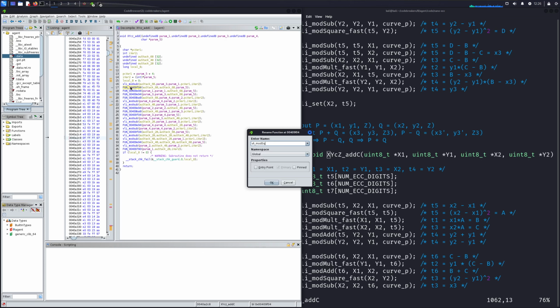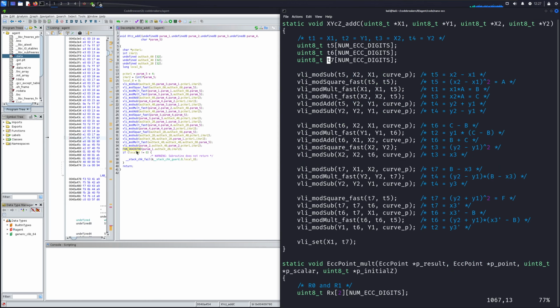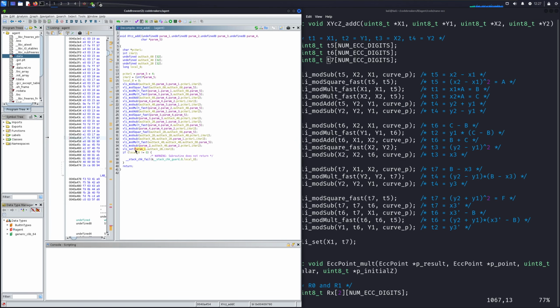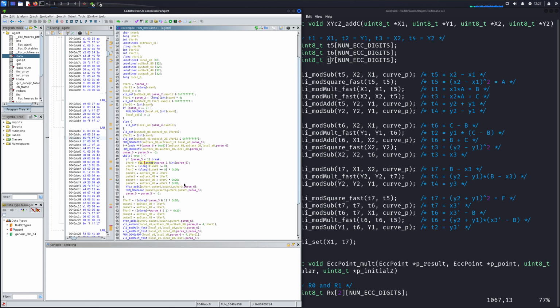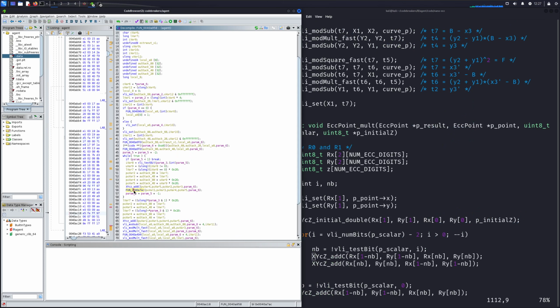VLI mod square fast. Setup, yep, that lines up. VLI mod multiply fast. VLI mod add. And then down here should be VLI set. Go back to the other function using this. So this one's going to be XYCZ add, not with the C.